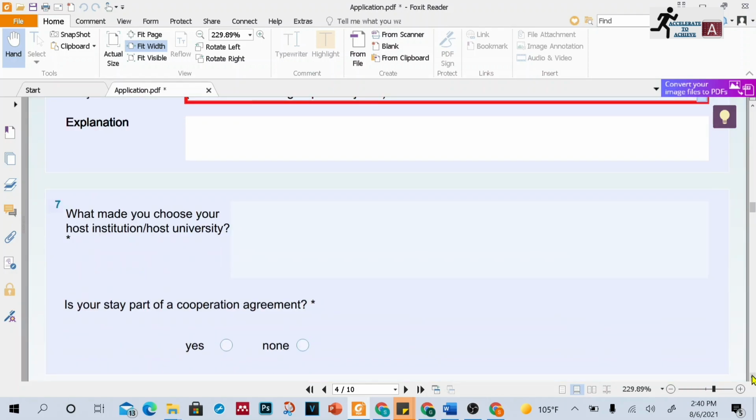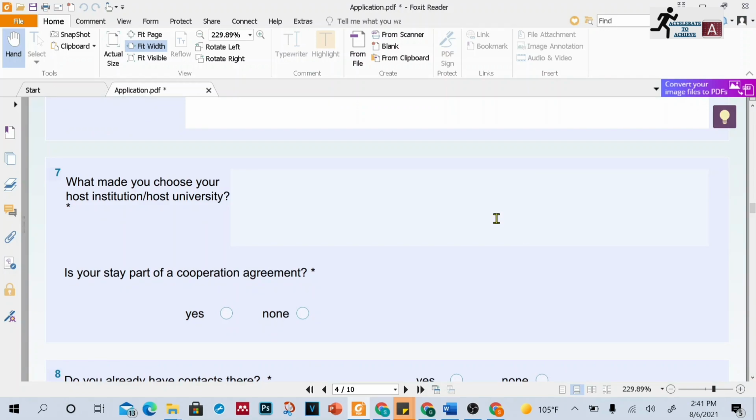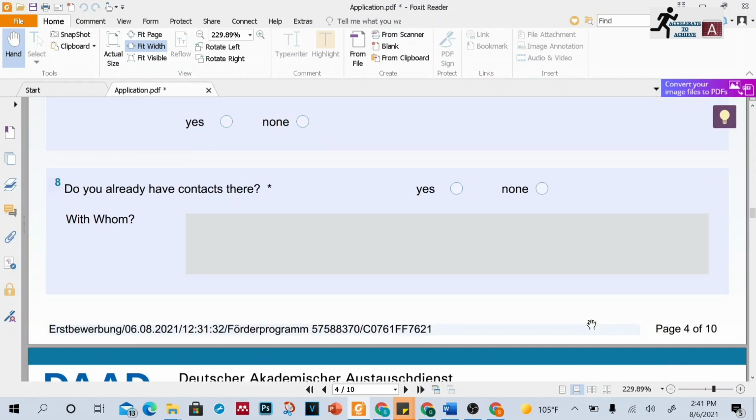Now, what made you choose your host institution or host university? You have to give a brief reason why you selected the university mentioned above. Is your stay part of a cooperation agreement? If there is an agreement, then select yes or none. Do you already have contacts there? If you have already contacted a professor, or if you know anyone in the university in which you are applying, then click yes, and enter the details of whom.